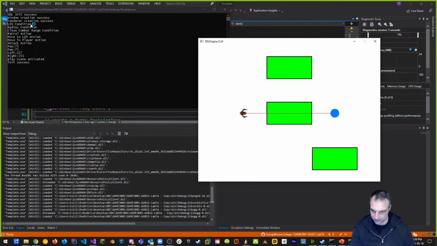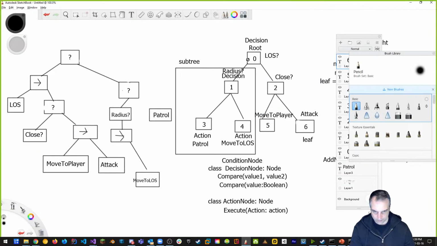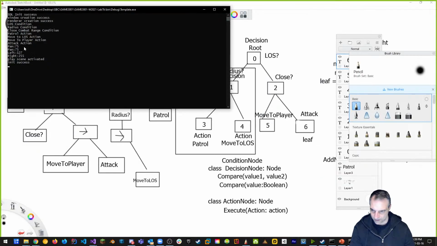Okay, and there's my thing. It says line of sight condition, followed by radius condition, followed by close combat radius range condition, right? That means when I look at the diagram, it's done this, this, and this. That's good. And then it does my patrol action, my move to line of sight action, my move to player action, and finally my attack action. So it actually looped through each of the nodes, and we know that all of those things are good to go. Otherwise, we would have had an error.